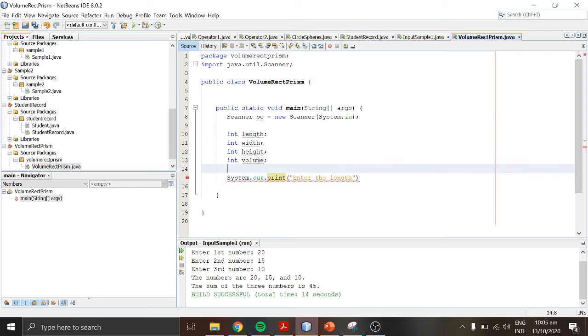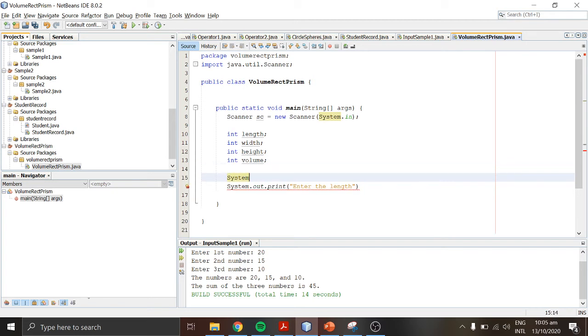Okay, let's just put here a title message. Let's say computing the volume of rectangular prism. Alright. So let's use println. Let's put another new line. \n is basically printing a new line.